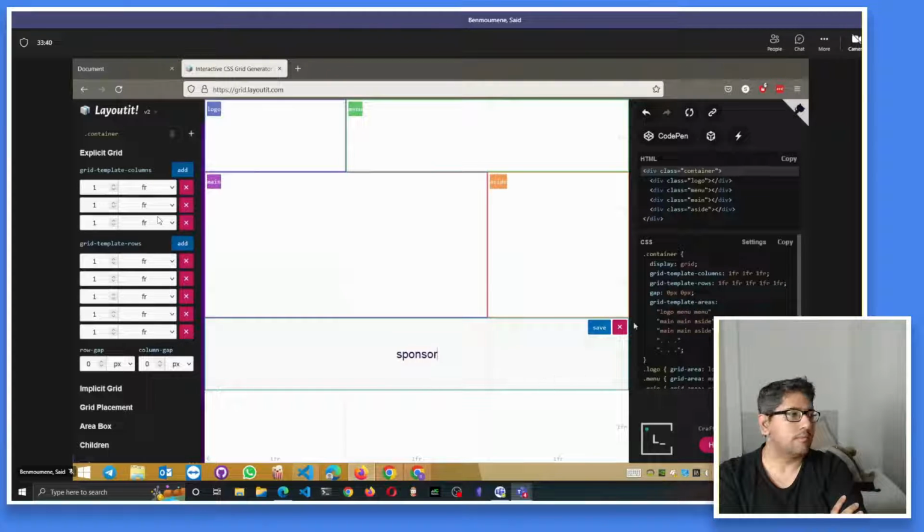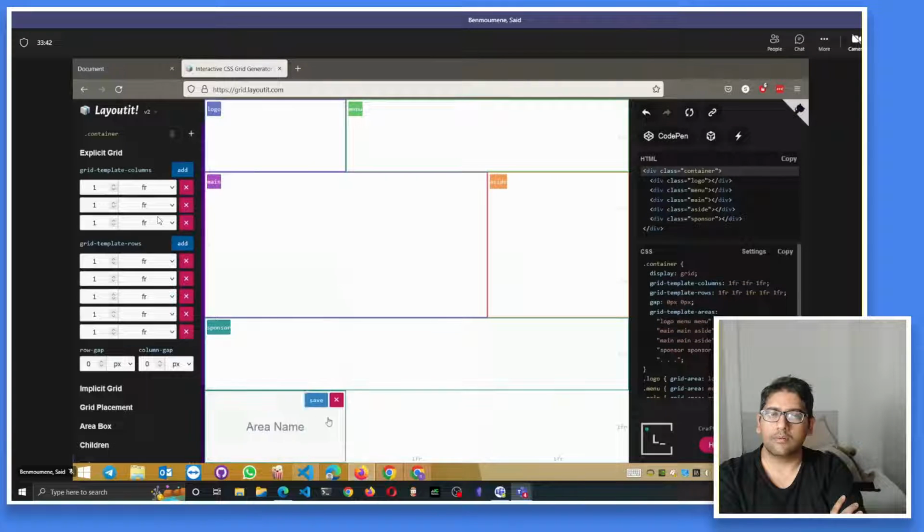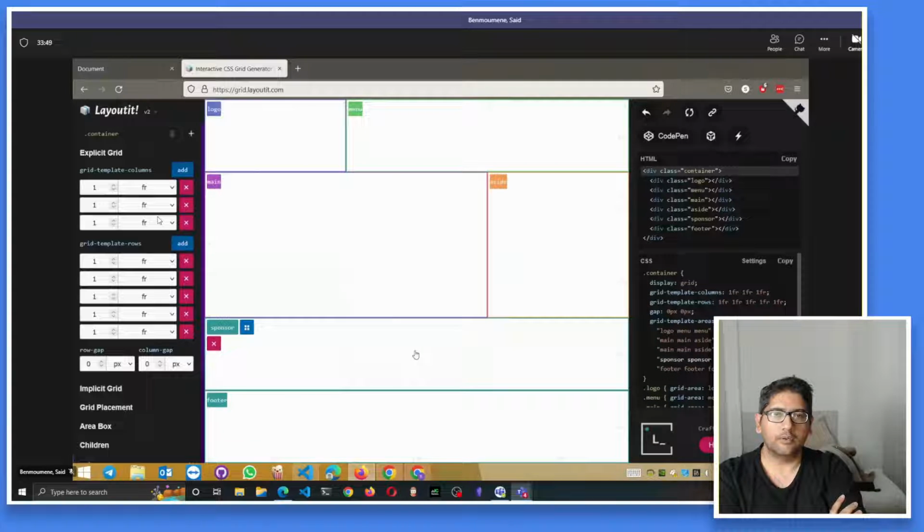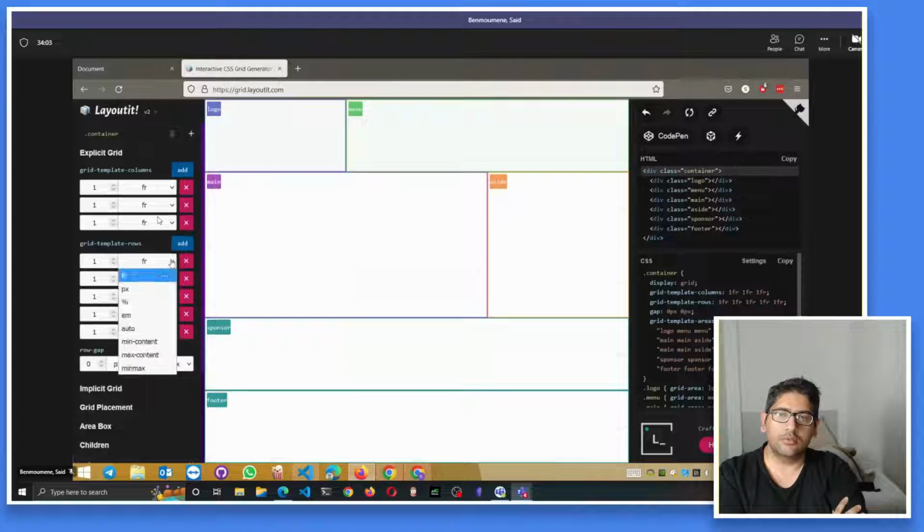Sponsor. Save. Footer. Save. What do you think? All good. Same? Looks good. Okay. Are your units okay? Fraction? What do you think? Should I change it? I think for columns fraction is fine. But for rows, okay, let's just keep it like this, no problem.